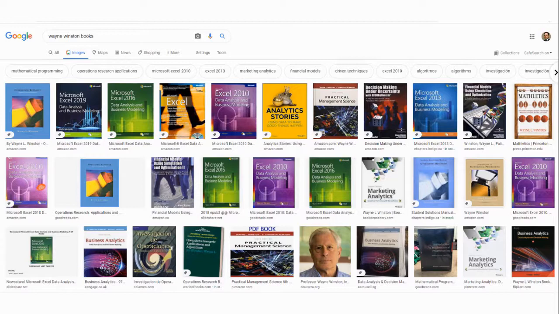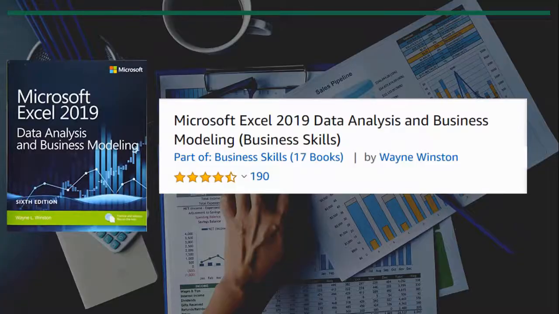Another thing you could do is search for his books. Just go to Wayne Winston books and look at images. But you can see Microsoft's book 2019, 2016, 2010. I believe it goes back all the way to 2003, but I'm not 100% sure. So the main book that Dr. Winston has written is his 2019 book. When I say the main book, I mean the most popular book. All of his books are very popular, but this is his most popular one, as you can see here, based on the reviews. And this is the book that Microsoft has asked Dr. Winston to write. And this is Microsoft's best-selling Excel book on the topic.